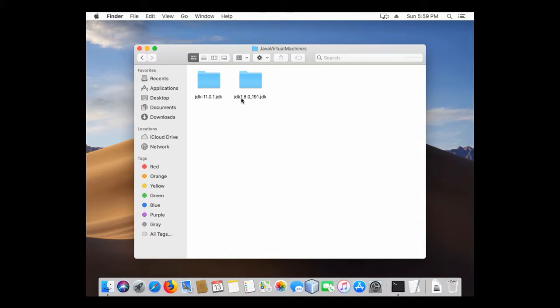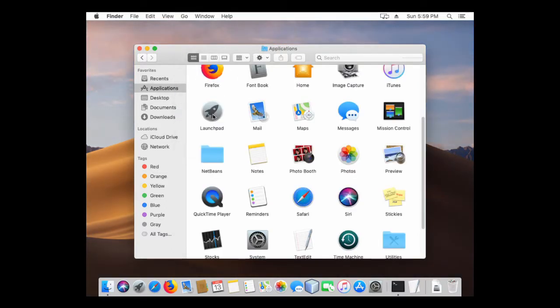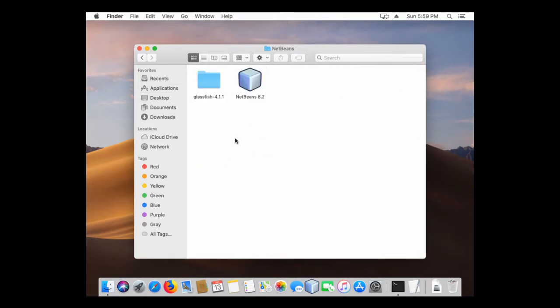And you'll see one called JDK 1.8.0_191.JDK. This is the one we want. So make note of this folder name, write it down, copy it, whichever. And then we're going to go into our applications folder. Double left click NetBeans. You'll tell I'm using a multi-button mouse in this case.